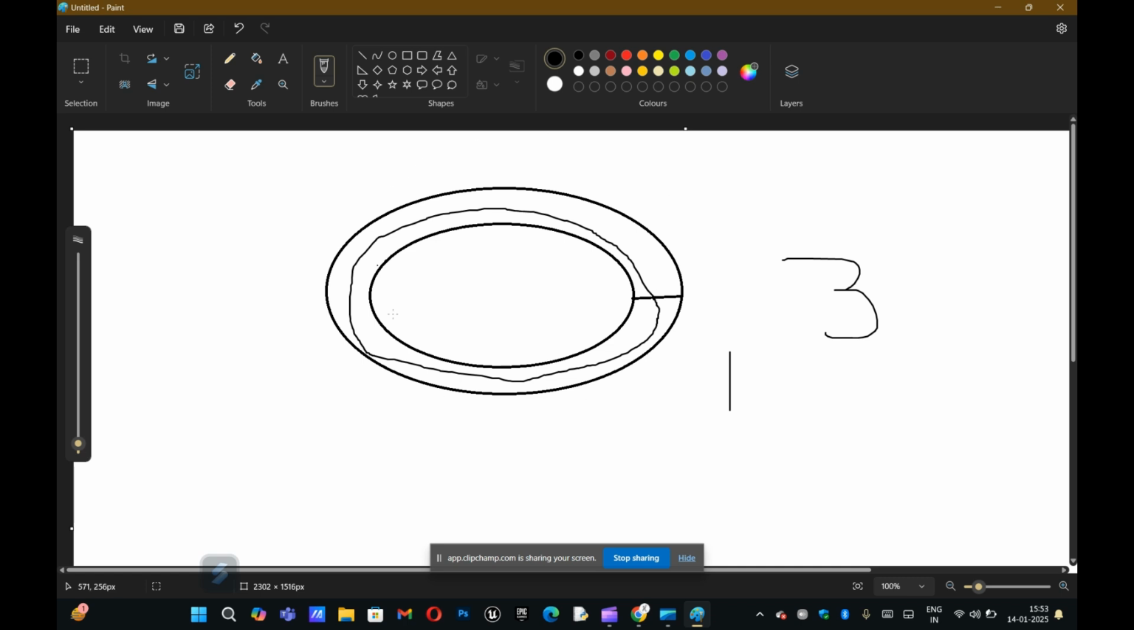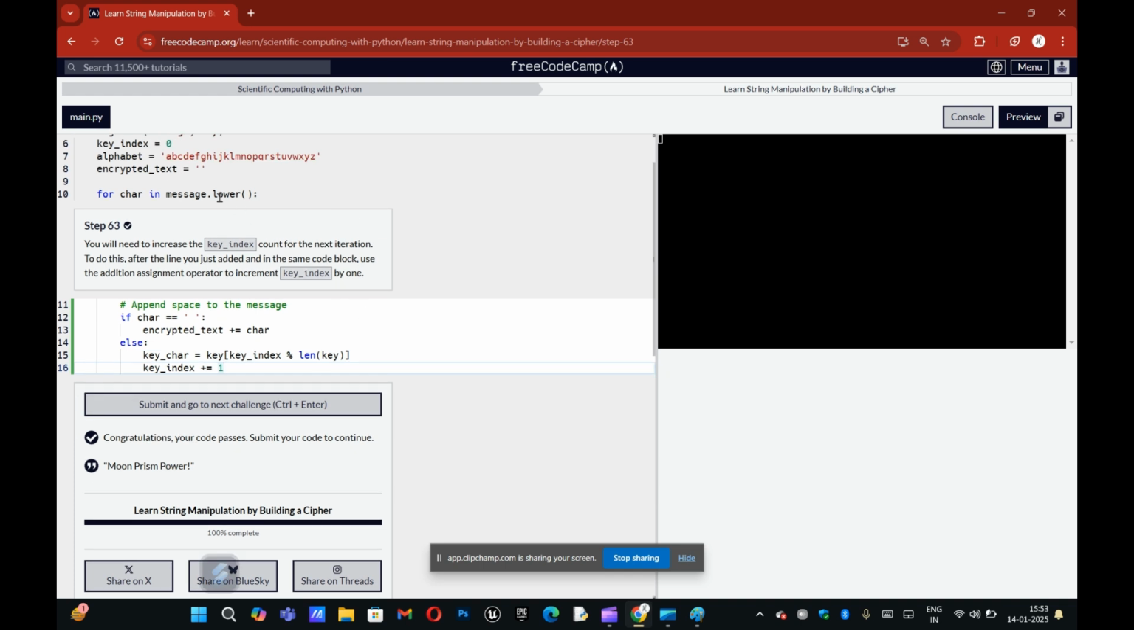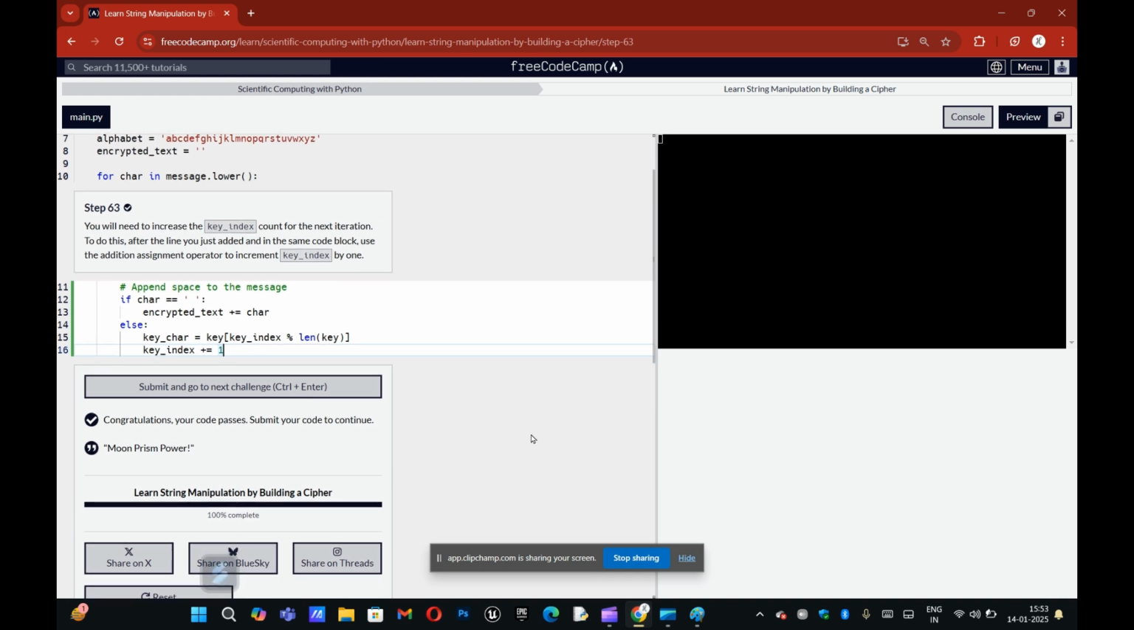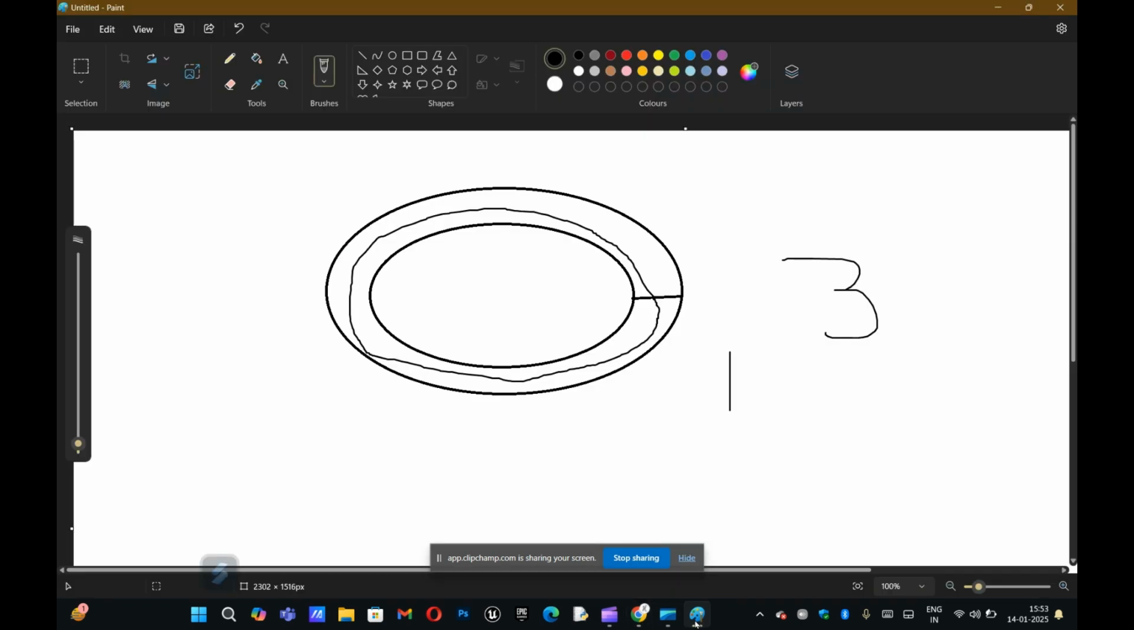So this will repeat as many times as the length of the message. They'll keep adding and adding until it equals 3, for example, in the whiteboard. But we can also put length of message, so the for loop will run as many times, and they will keep adding 1 plus 1 plus 1 to the key index.